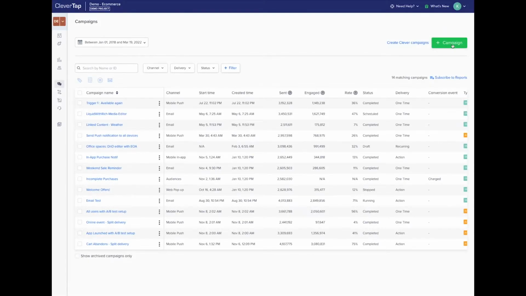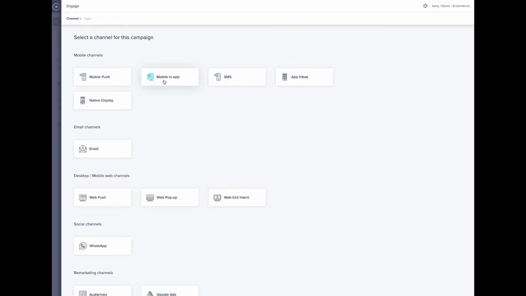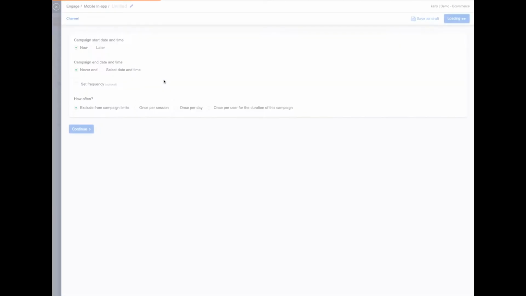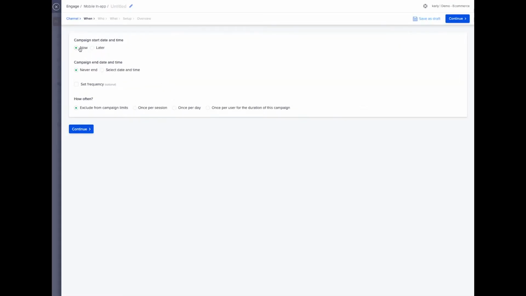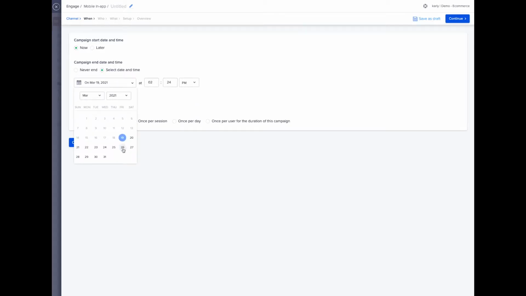Let's get started. To create the in-app message campaign, click on Campaigns in the main navigation. Click on Plus Campaign. Select Mobile In-App under Mobile Channels from the Channel Selection page. Since this is a one-week-long promotion, select Now for campaign start date and time, and select the date you want the campaign to end. In this case, select 1 week from today.